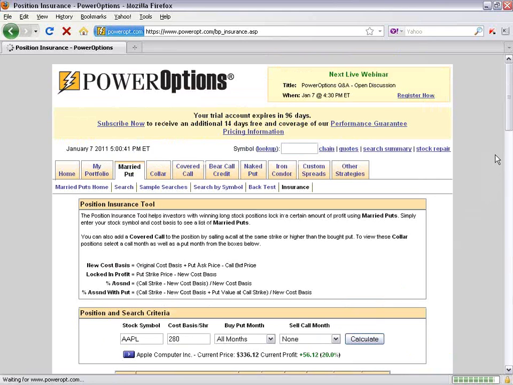Now, what this tool was designed to do is that if you have a stock that's moved up in price, and right now you have an unrealized gain. Oh, nice round numbers, how about that?